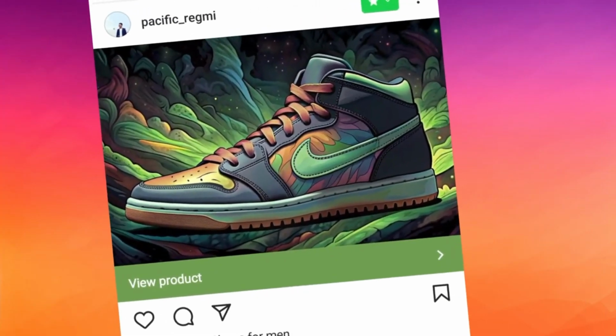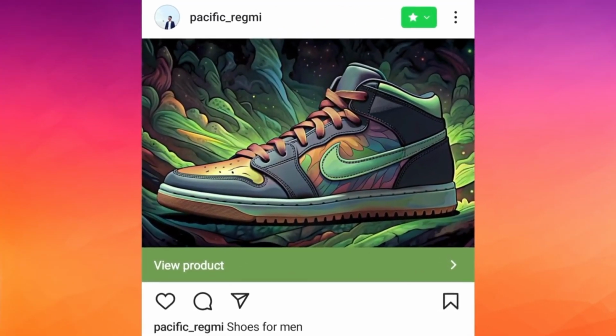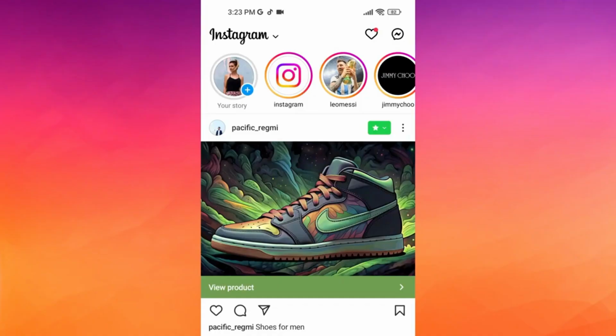Want to add a view product tag to your Instagram posts? You can easily link product details to your photos in just a few simple steps.